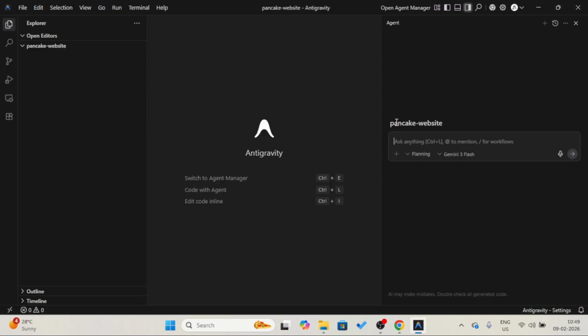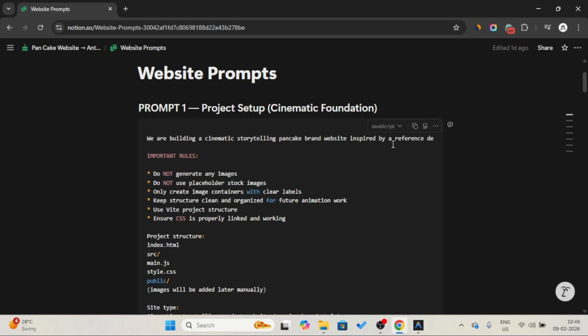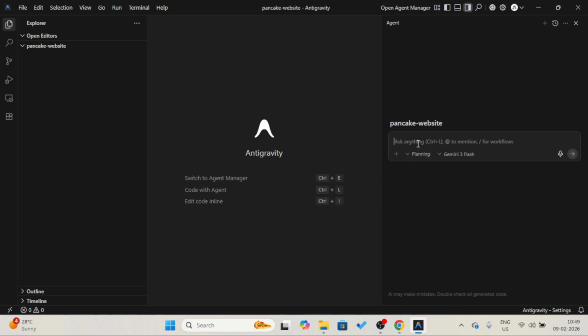So this is anti-gravity and this is where we're gonna create everything. So first, paste the prompt. The first prompt is all about creating the foundation, the structure. So for that, let's copy the prompt. Right over here, I created all this list of prompts. First prompt is this. I'm gonna copy this and come over here and paste the prompt.